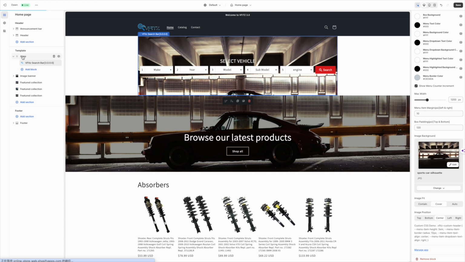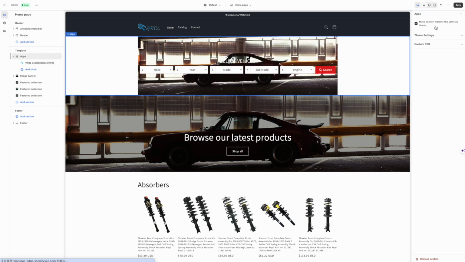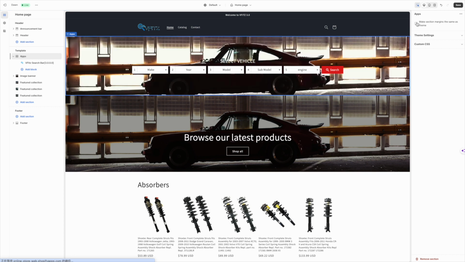To make the menu fill the entire page width, click on the Apps button on the left side. Then, in the panel on the right, deselect the option Make Section Margins the Same as Theme.